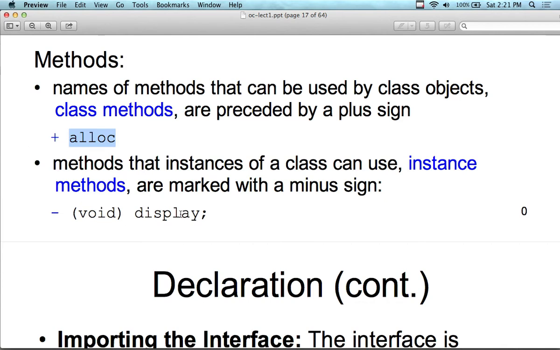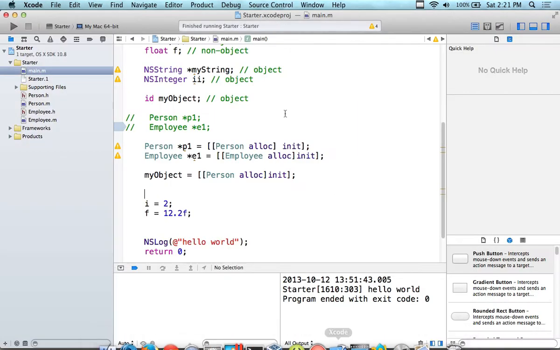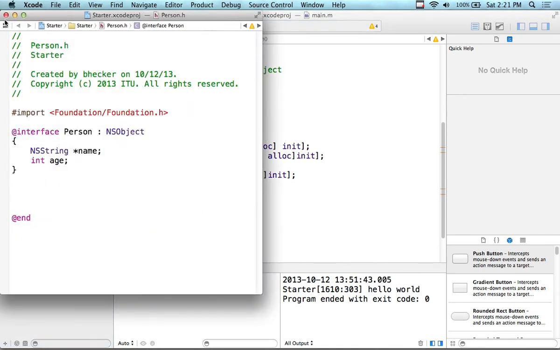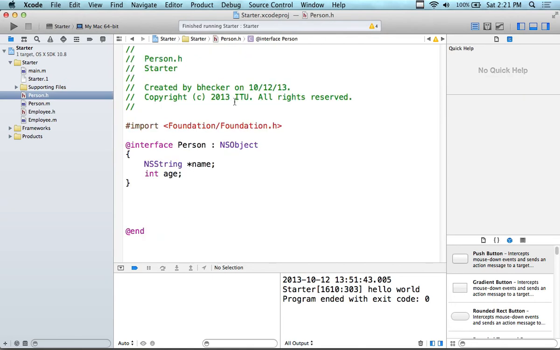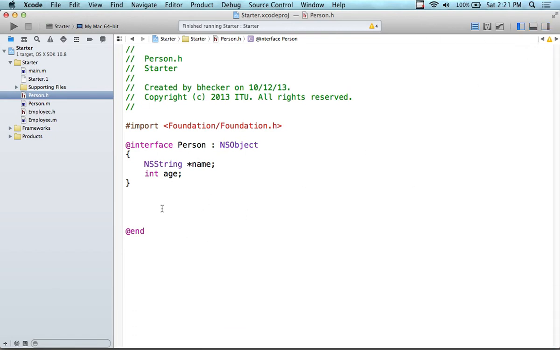So void display is our method. As I mentioned before, we could do some easy methods here if we wanted to. Go back to person, open up person.h right now. What I did is I double clicked on it and it opened up. If you single click, it opens in the window. If you double click, it opens up in its own window. But I didn't want its own window, so anyway. Make some real estate here.